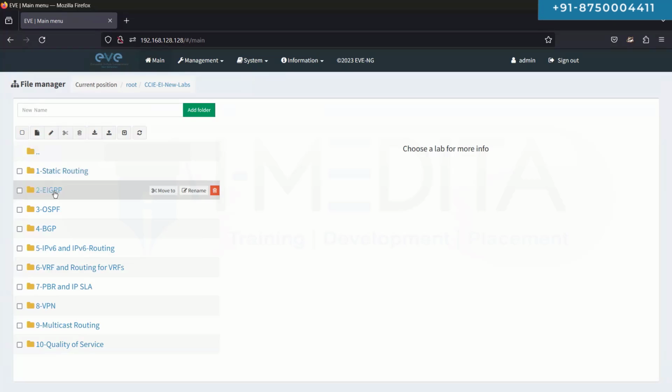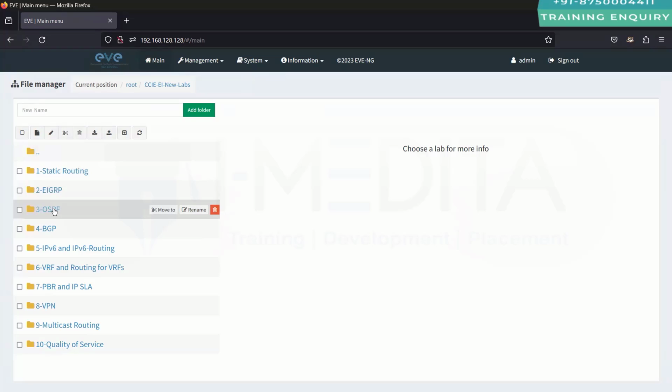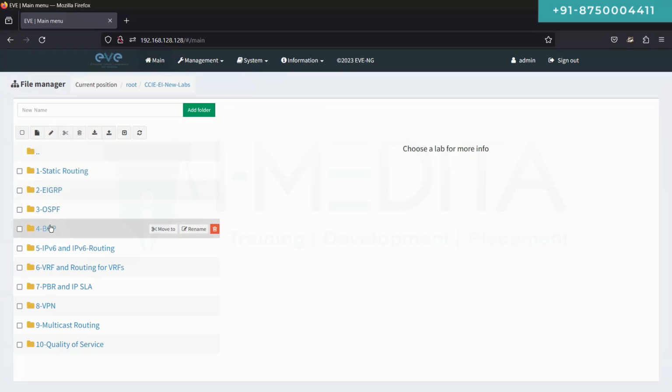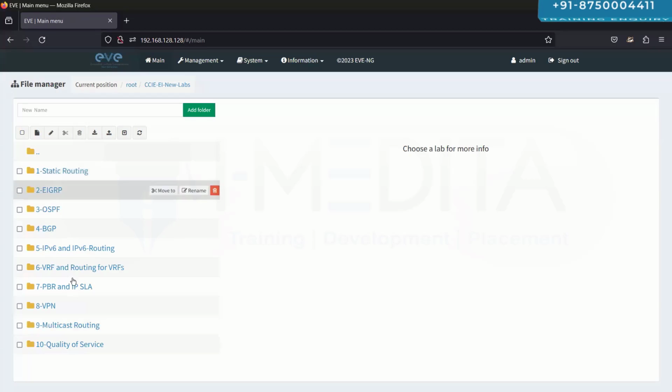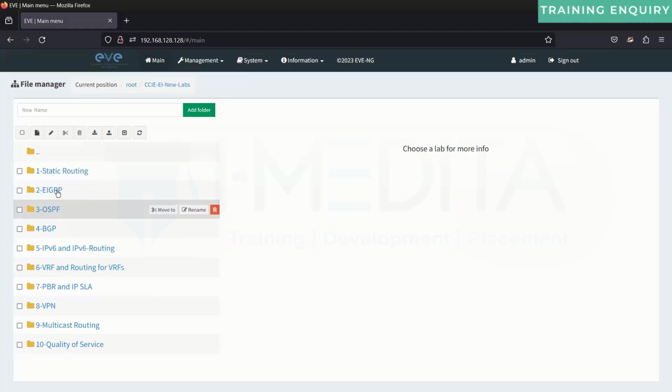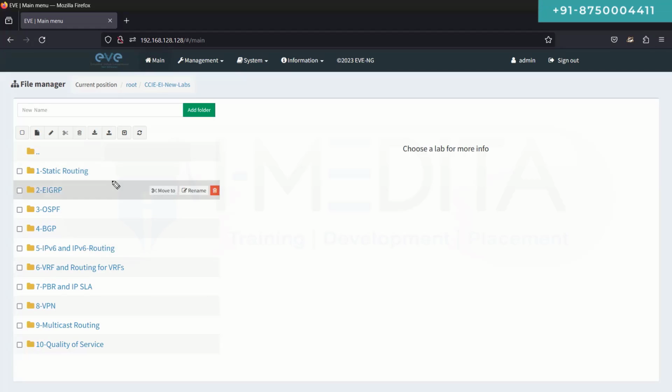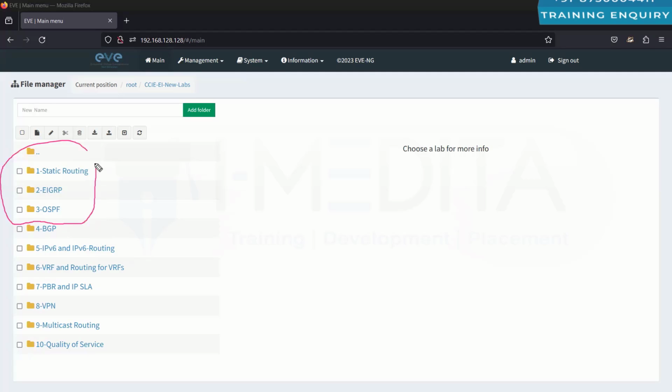These labs will be provided to you as we start the topic. When we start the EIGRP topic, you will get the EIGRP lab. Once we start the OSPF topic, you will get the OSPF lab, then BGP, then IPv6, and static routing. So these are the labs that I will provide you. And then at the very end, once the IGP is done, we will talk about what type of questions they have asked in the exam.